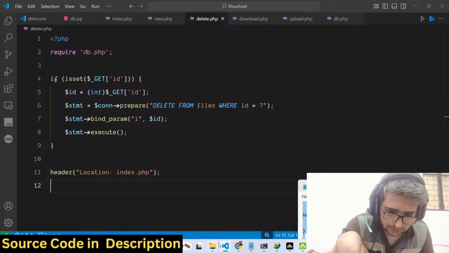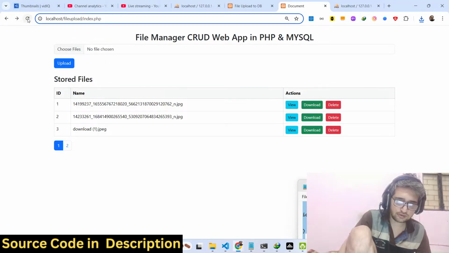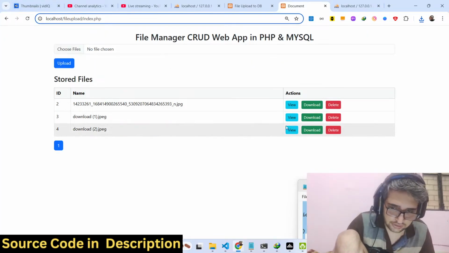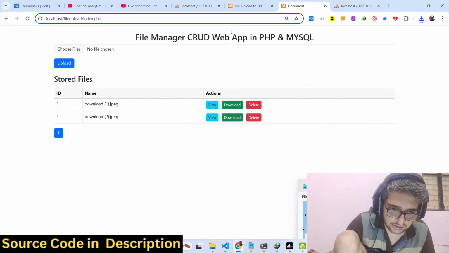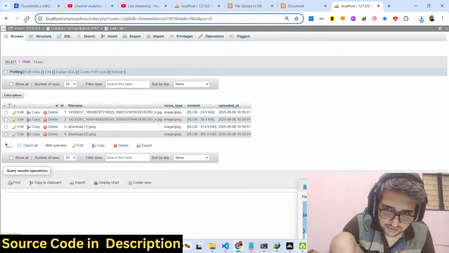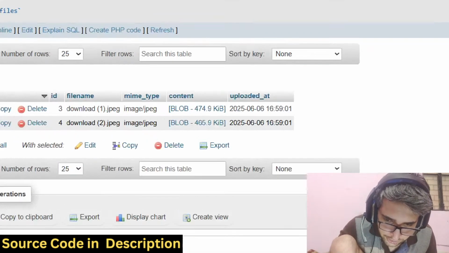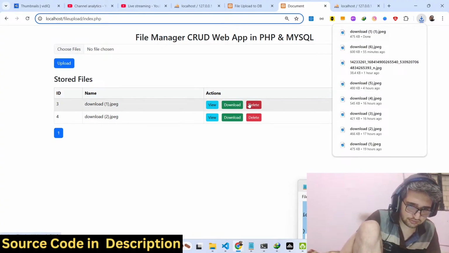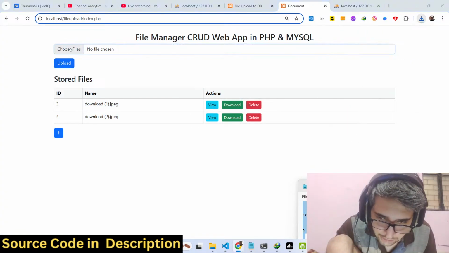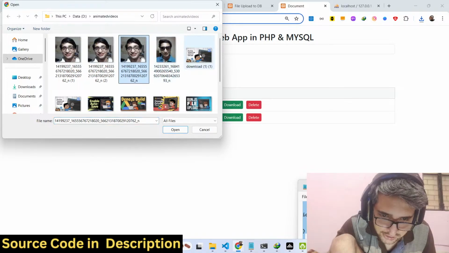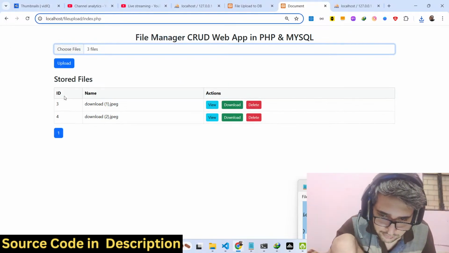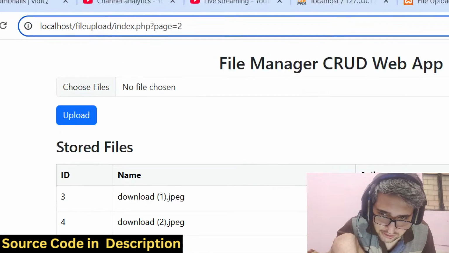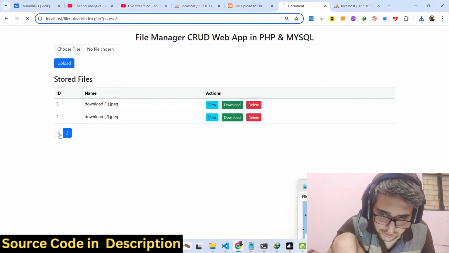So if you refresh now, click on delete. So now you will see that record is deleted. Only 2 records are there, and if I see the database as well, those 2 records are successfully deleted. So the download button is working, delete, yes, upload is also working. If you upload the files, so this is the first page, this is the second page. You can see the pagination is also working.